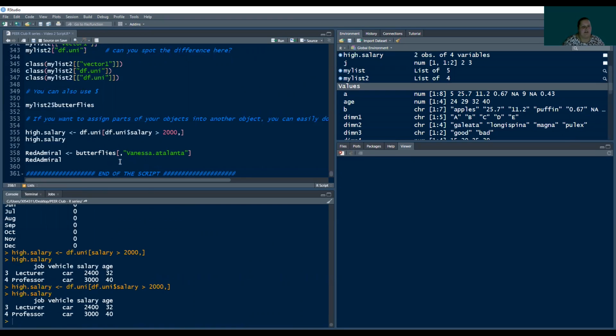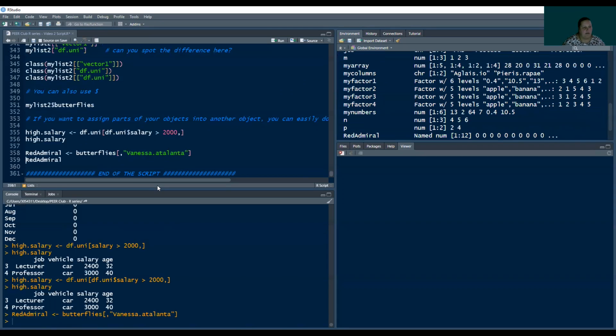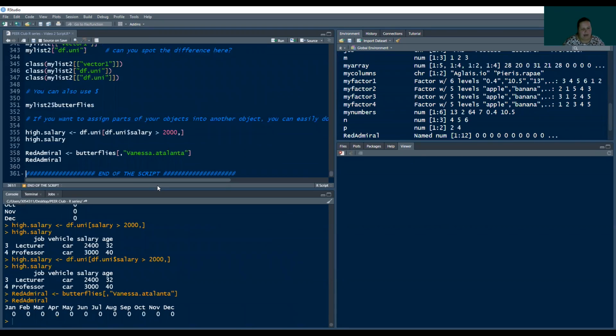And if you do that with the matrices, and you have, for example, the column for Vanessa atalanta, which is the red admiral butterfly, you can also just assign this into another object, the red admiral object, and then you would only have the abundances of the red admiral, which is kind of sad that it's all 0 here. But yeah, that's how you would do it. And that's the end of the script.